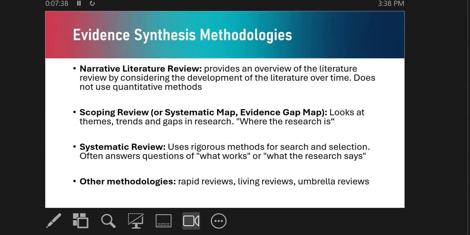But other methodologies would be a rapid review. We saw these a lot during COVID. Rapid reviews skirt some of the protocols and guidelines mandated for systematic reviews in an effort to get something out really quickly. In the case of COVID, it was people literally dying, right? So we needed evidence out and we needed it fast. Also living reviews, which are continuously updated, and something called an umbrella review.